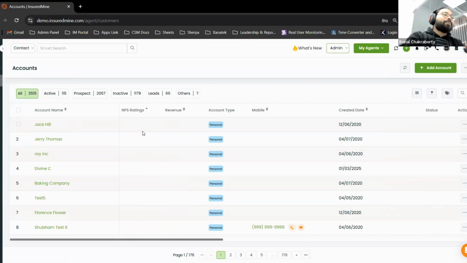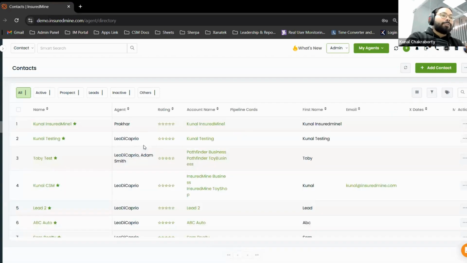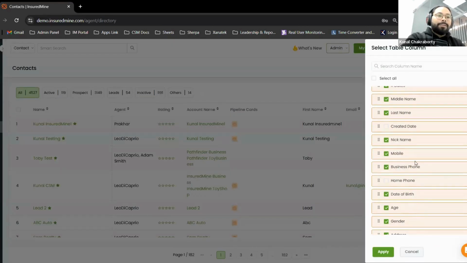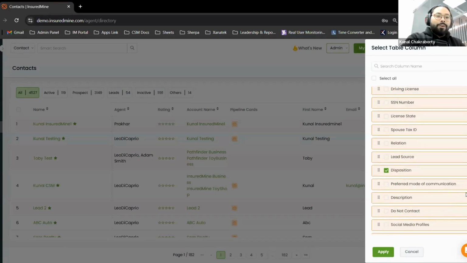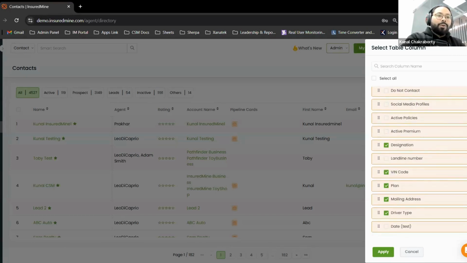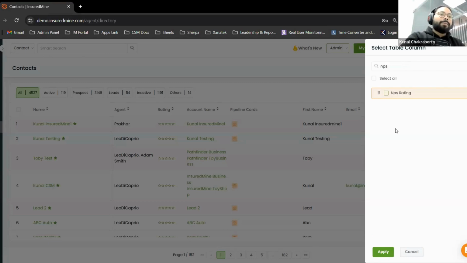You would also be able to navigate to contacts, and your ratings would also be visible on the contact level too. And you would be able to then navigate and bring in the filter. So again, you would be able to bring in the NPS rating option in here as well. So let me quickly scroll and find the NPS rating option. Let me search that NPS. Yeah, I have it here.